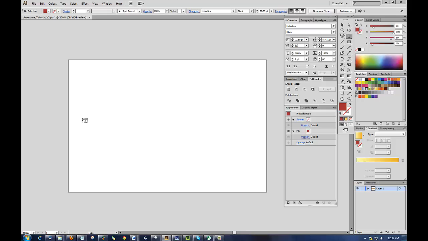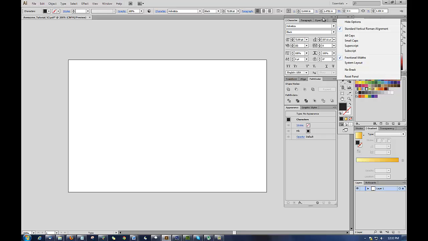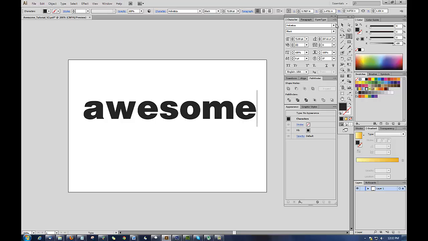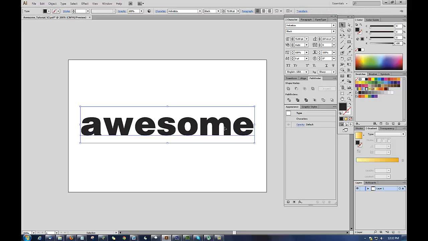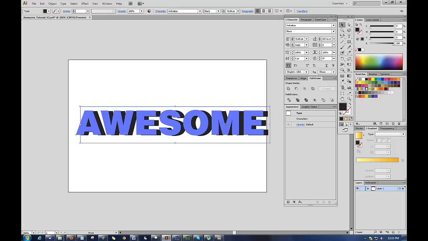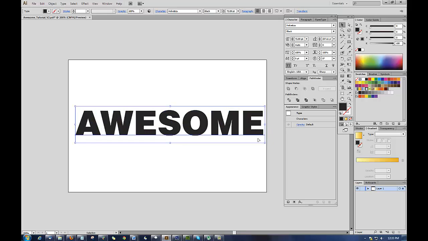So we're going to start off with the word awesome. Awesome. So there we go, and that's in Helvetica Black. And the first thing you'll notice is the spacing on the lettering. So first let's make it all capitals, because this will look best in capitals. And the first thing you notice is the spacing between the lettering.